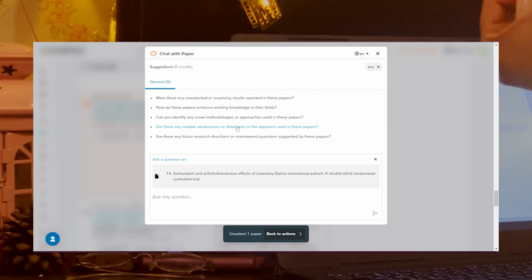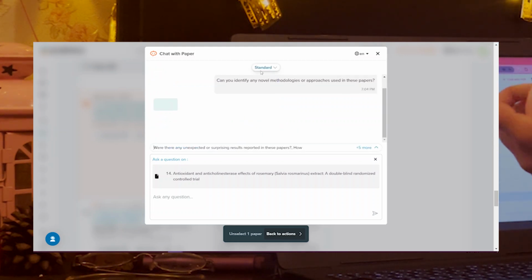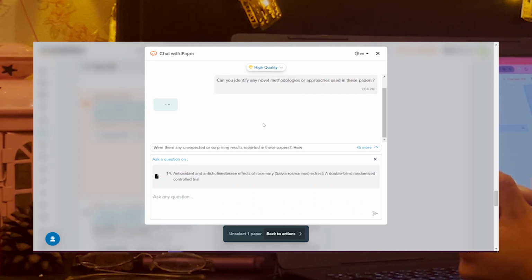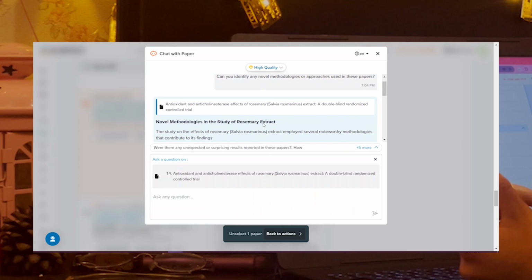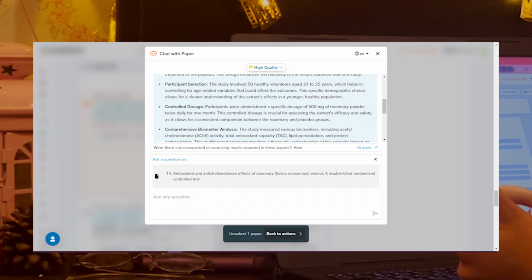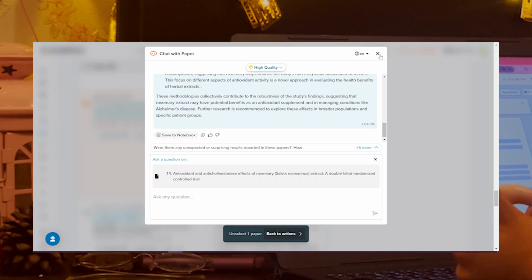I'm just interested in the methodologies used in the study, so I'll just pick that question and I'll choose the high quality feature. And the answer kind of lists all the methodologies. So it shows me that it was a double-blind, randomized controlled trial design and how they picked the participants. And you can save that answer to your notebook if you're collecting information.